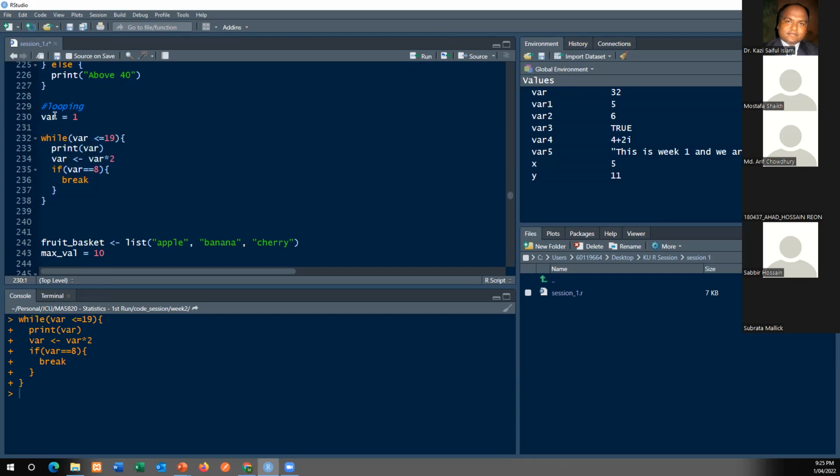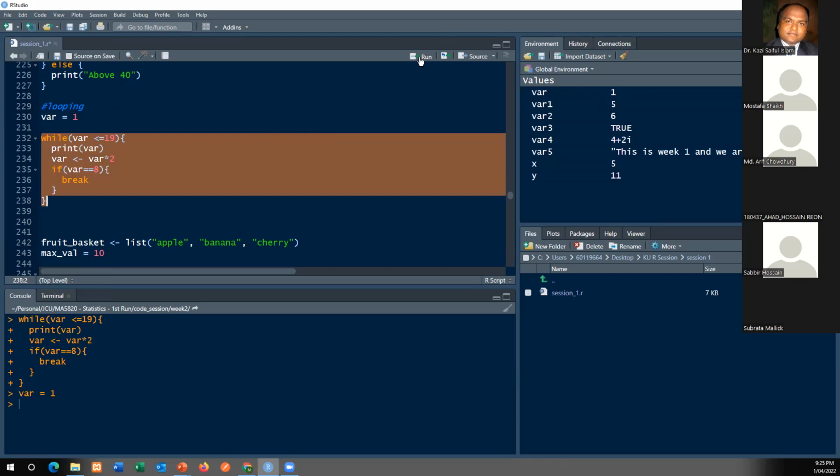But if I set my var to 1 again here, look, my var is set. Now if I run it, something is expected to happen. Okay, and I can see 1, 2, 4, because when it is 8, it just came out of the loop and nothing has printed.